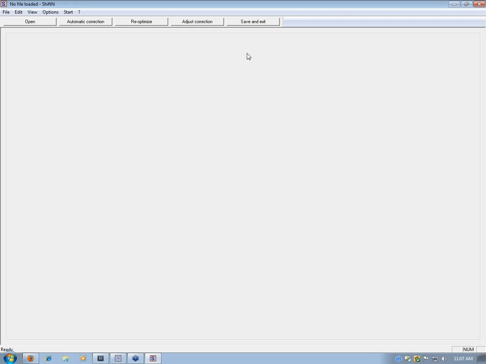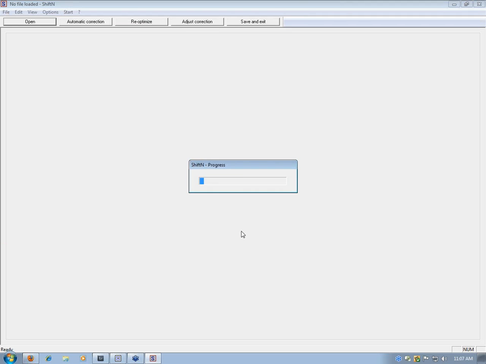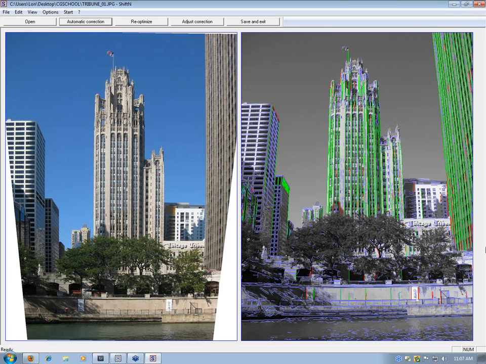And what's great about Shift-N is that if you open up an image inside of it, and it will open up JPEG files or TIFF files, you can see it gives us the EXIF data over here and tells us how this was shot. But it looks for lines that are vertical in your image. And if I click on automatic correction, it's going to compute the gradients, detect those lines, and it's actually done a pretty good job of taking all those vertical lines and straightening them out.